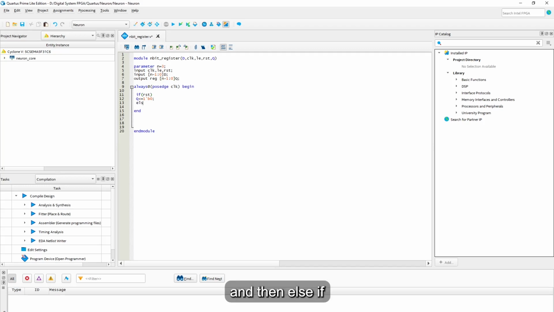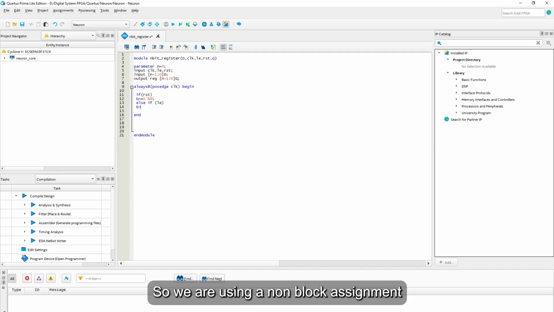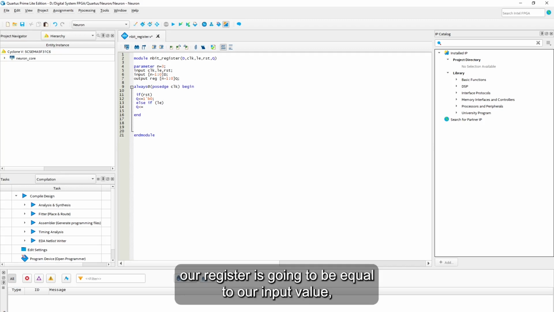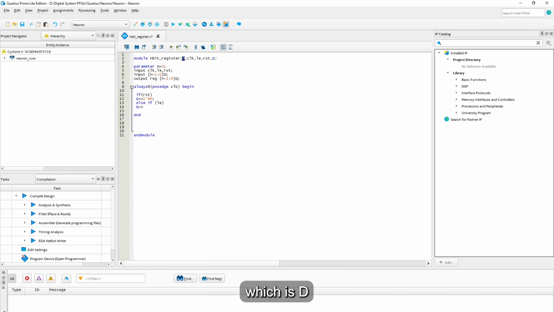And then else if load. And then here we're gonna set our register to be equal to, so we are using a non-blocking assignment, and then here our register is going to be equal to our input value, which is D.